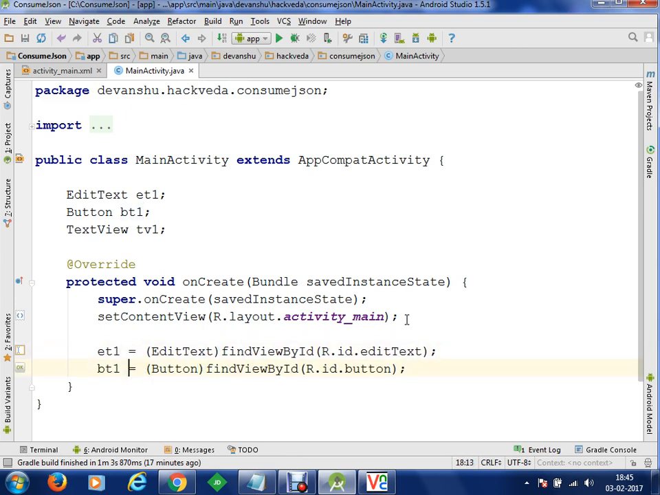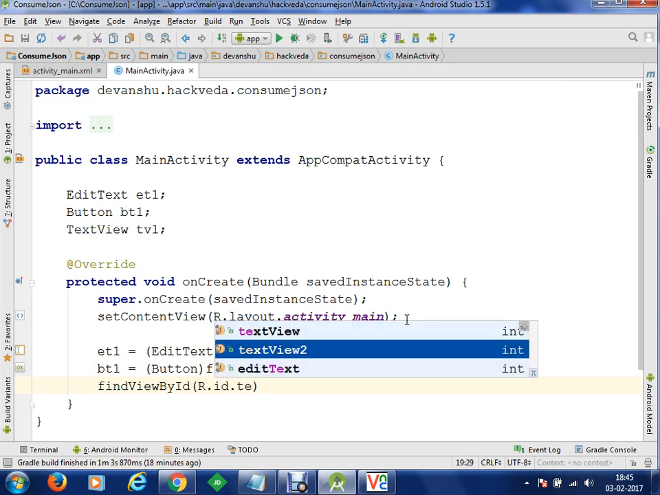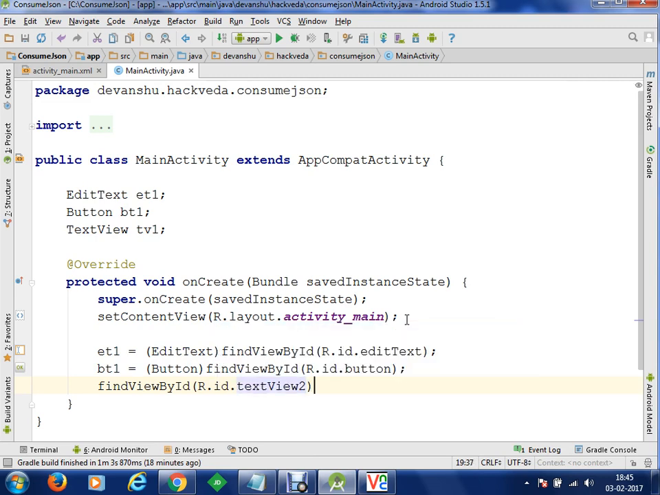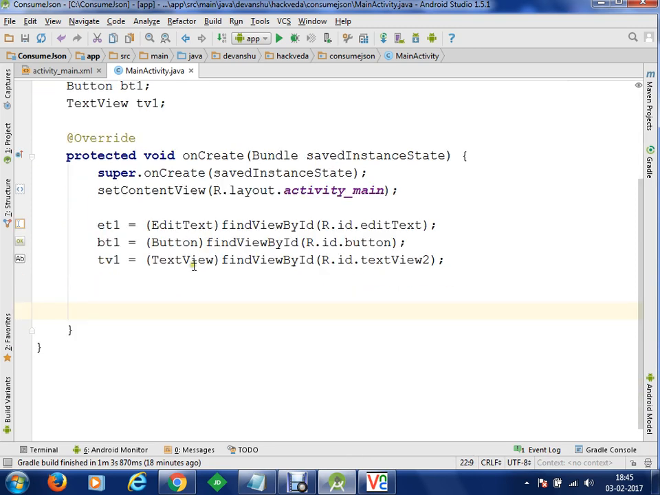And finally, we are going to have our third control, and this is my TextView 2. I'm going to refer to this control, convert that into TextView, and store that into my TV1. So we have got these three references done, and now we have to perform event handling.